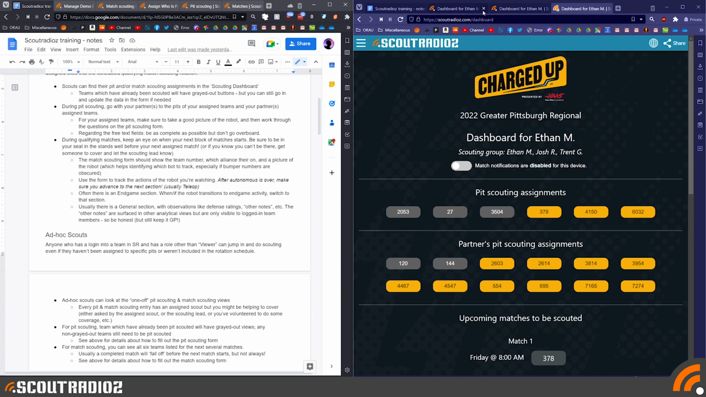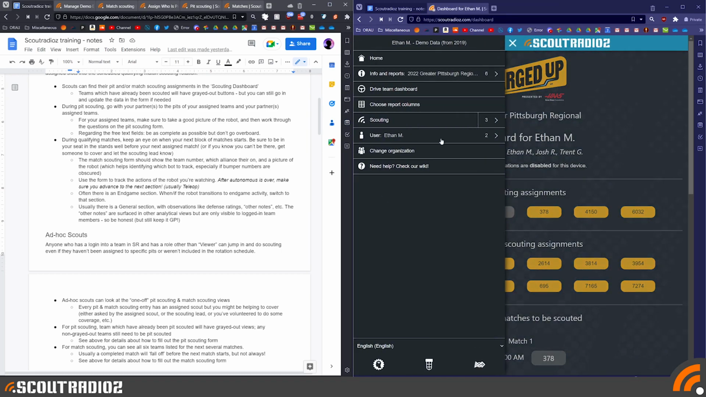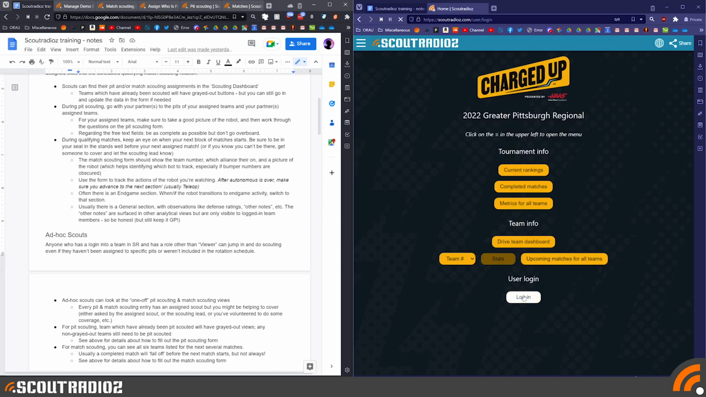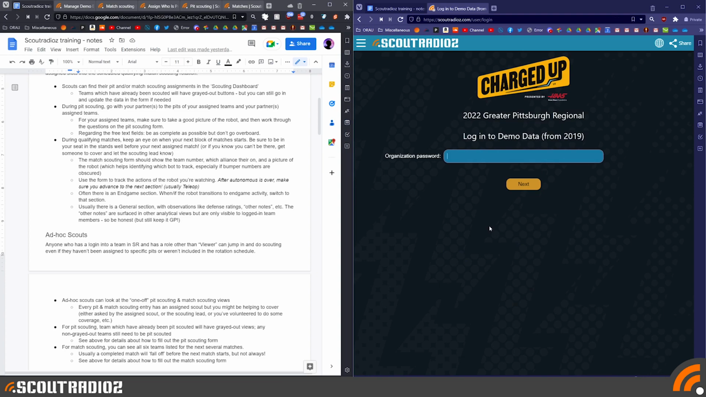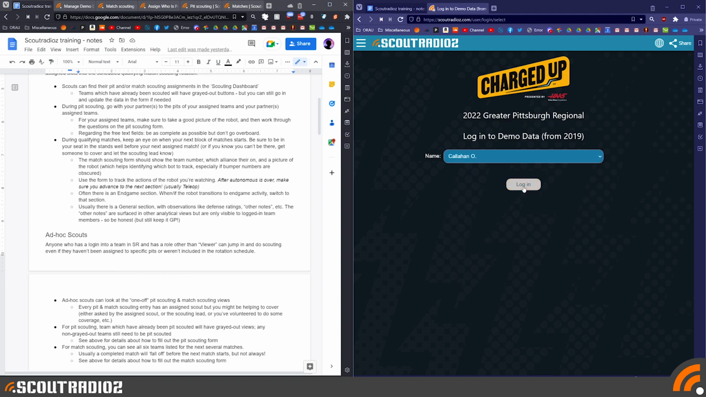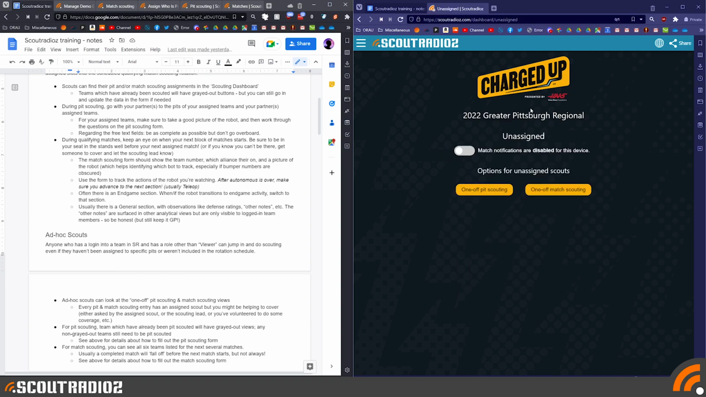Next, I'm going to log in as somebody who is not assigned to match scouting. So I'm going to hit user in the menu, hit log out. I'm going to log in, type in the org demo password, and make sure to select somebody who I know is not assigned. So logging in. This is the unassigned dashboard. You just have links to pit scouting and match scouting.